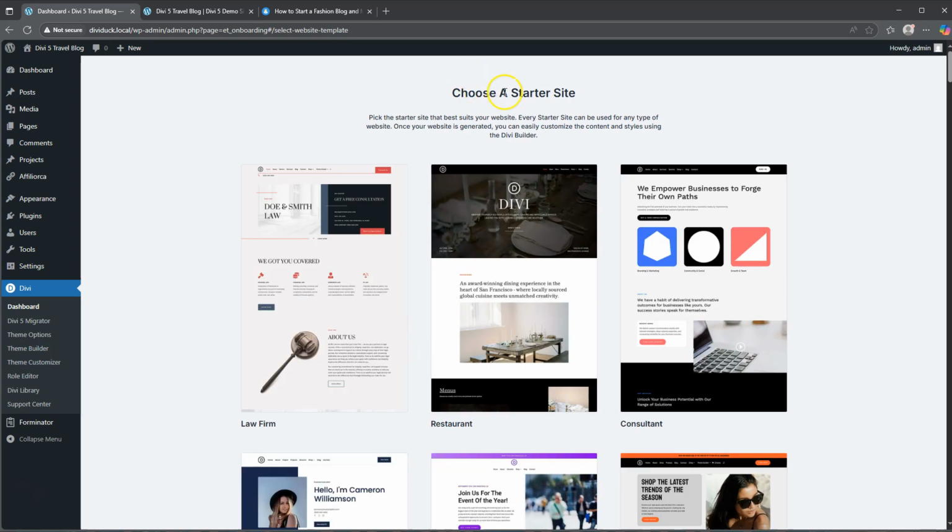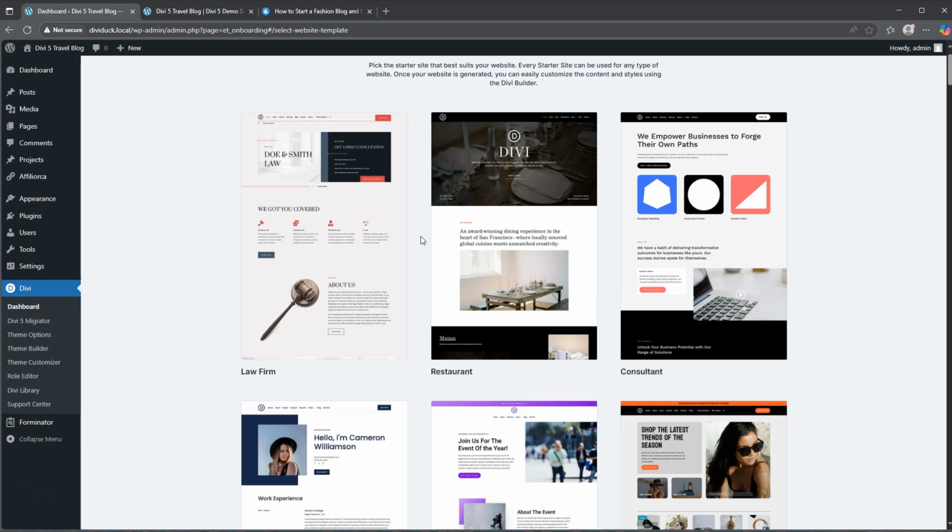So it says choose a starter site. Now, this list is getting longer and longer every time I come to it. I really feel it would be great if Elegant Themes could add a filter section over here, like what they do with the templates, so that we can just say, I want business, or I want something else, and it'll filter it down. So we don't have to scroll and scroll all the way down. But alas, today we have to scroll.